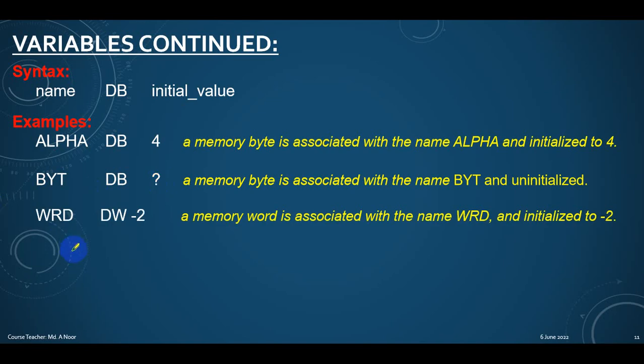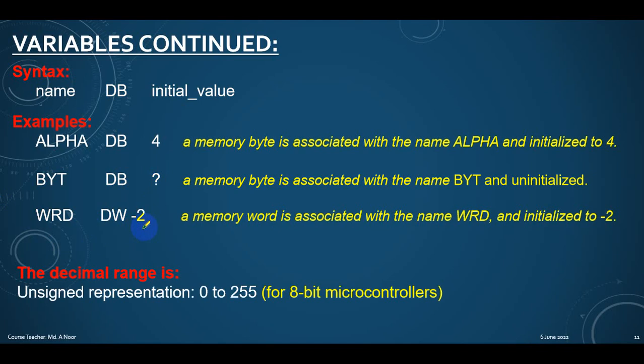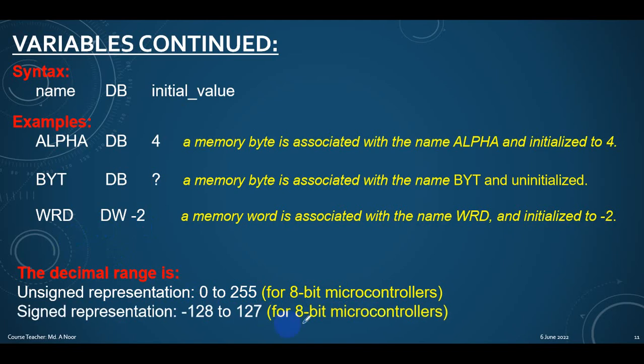Now, third one is that you have defined a word type of variable by the name WRD, and the initial value is -2. Now, the decimal range for 8-bit number system, if it's unsigned representation, you can define number from 0 to 255 for 8-bit microcontroller. And if it's signed representation, you can define from -128 to 127 for 8-bit microcontroller. That's the decimal range for 8-bit.